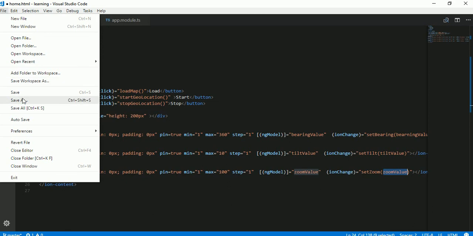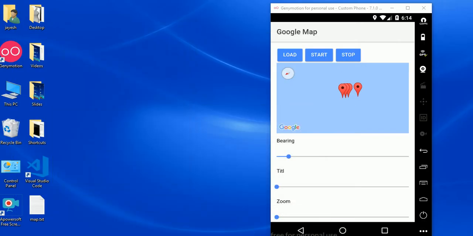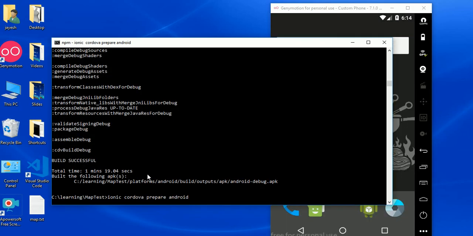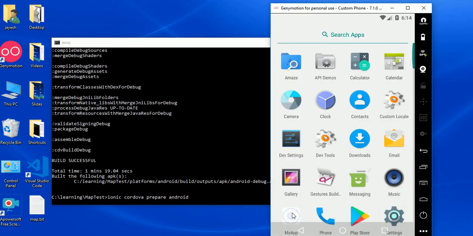So we have written everything. Now let's go again and let's prepare first and then build, and let's remove the old instance of our application.